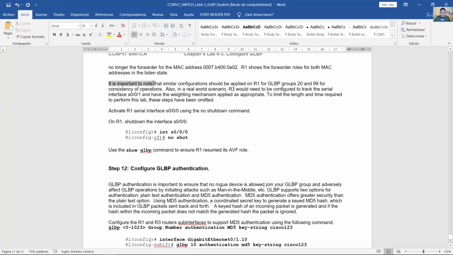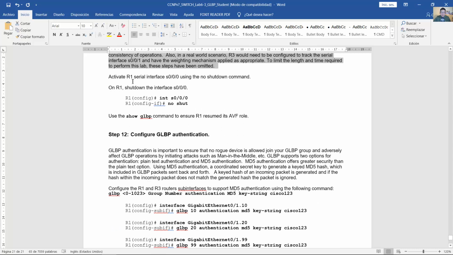It is important to note that similar configurations should be applied on R1 for GLBP groups 20 and 99 for consistency of operations. Also, in a real-world scenario, R3 would need to be configured to track the serial interface and have the weighting mechanism applied as appropriate. To limit the length and time required to perform this lab, these steps have been omitted.